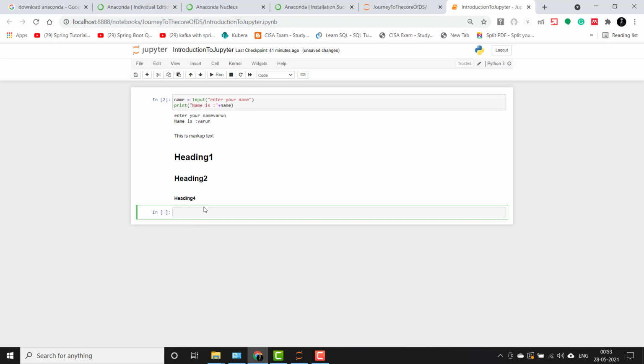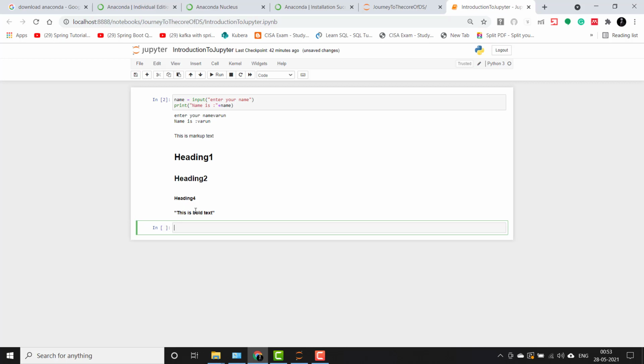Then there is bold also. To give bold, we have to use double underscores followed by text, saying that this is bold text, and then again double underscore at the end. So this is appearing as bold text. You can compare all of these with the common text we have written as the first text. So this is clearly bold text.